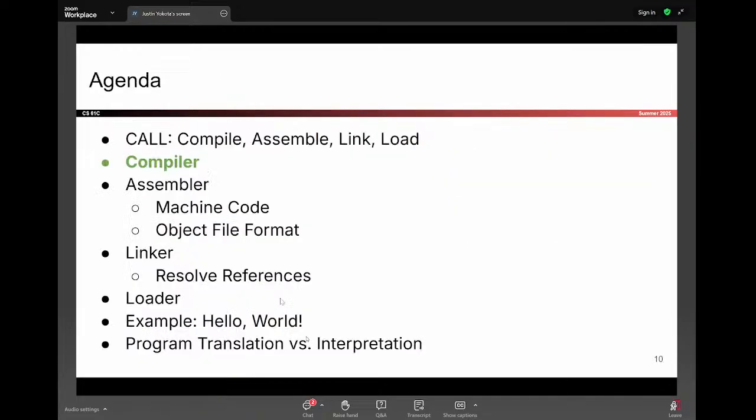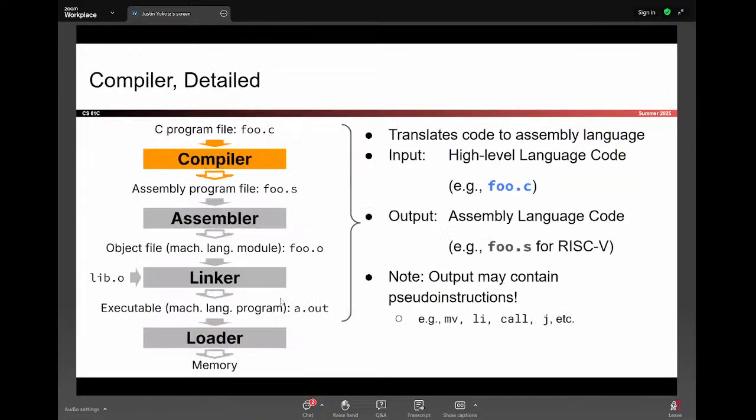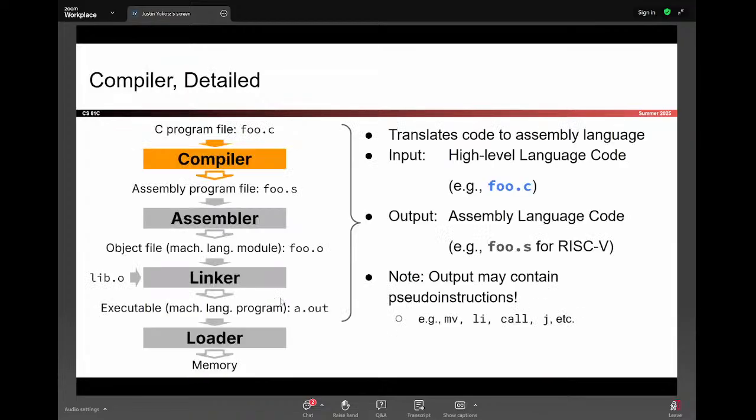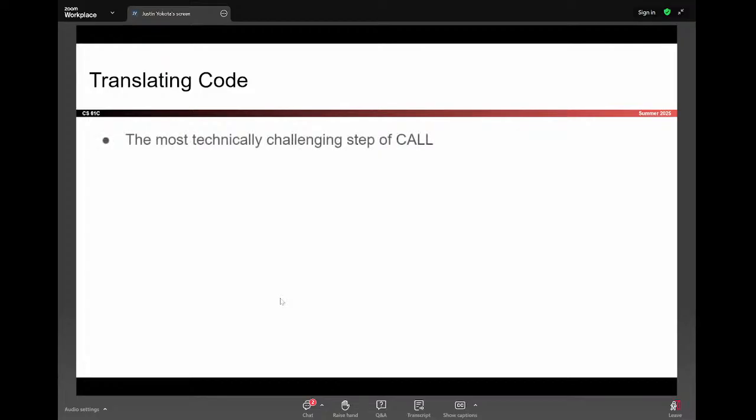So let's go through each of these steps in more detail. Here's what the compiler is. As a reminder, what it does is it translates our code from C to an assembly language. This is actually one of the trickiest steps. Human language is very fluid and flexible, right? There are a lot of different ways that you can say the exact same thing.